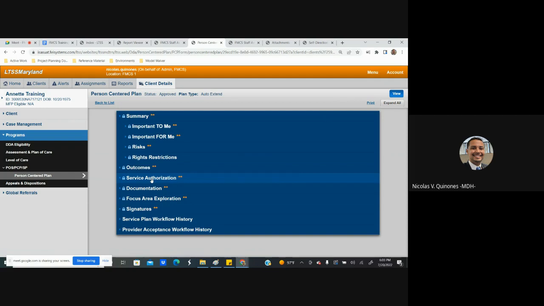And the other thing to be mindful of is when it comes to the FMCS provider's association to a participant, once that assignment is made within LTSS Maryland, there is also a data extract file that will be sent to the FMCS provider. And anytime there are changes to the person-centered plan, an updated file will be sent to the FMCS provider.